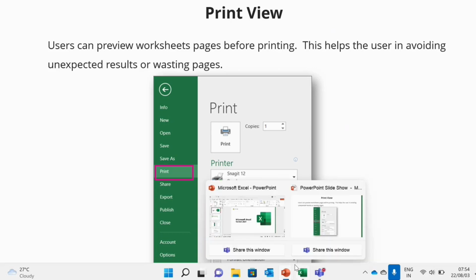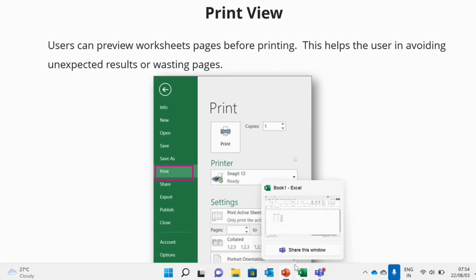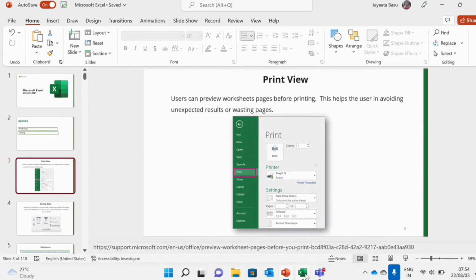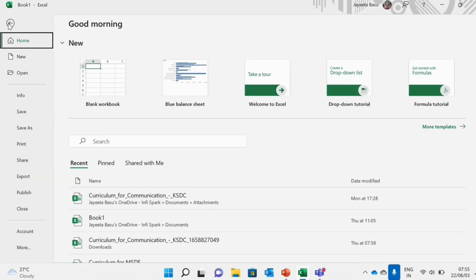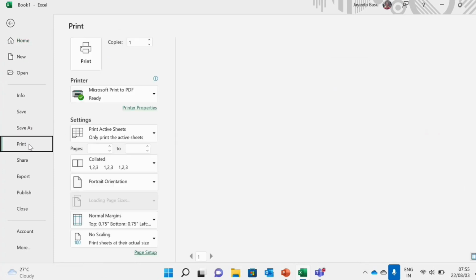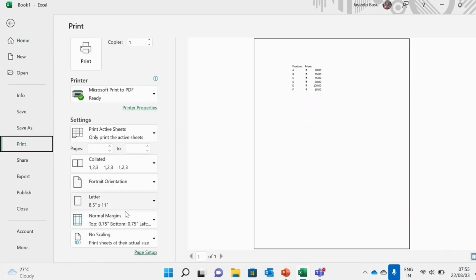So let's go back to Microsoft Excel. And we are already here in the Microsoft Excel document. Now you see here, there is File. So in the File ribbon menu, once you click here, the first thing that you see is Print, right? So in the File ribbon menu, you see Print here. So go to Print and you see the print is already here.